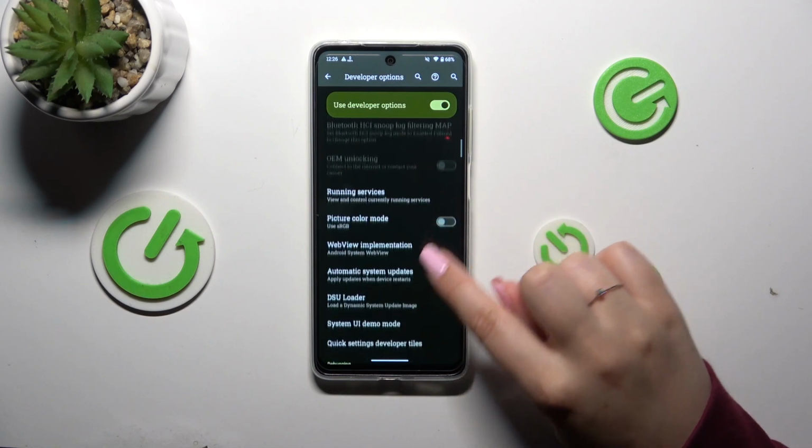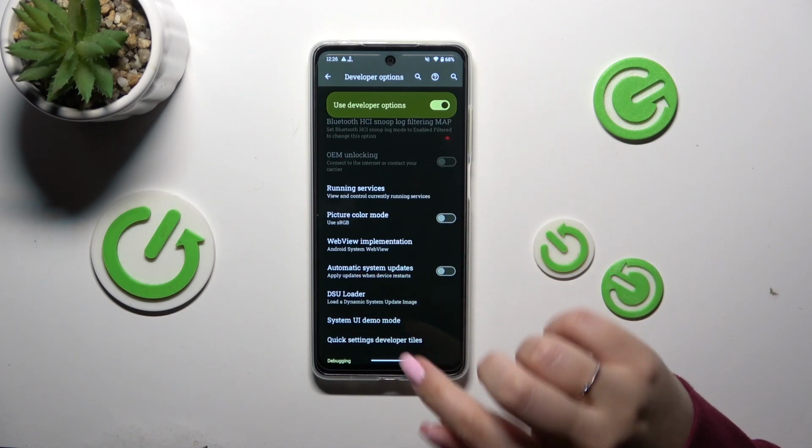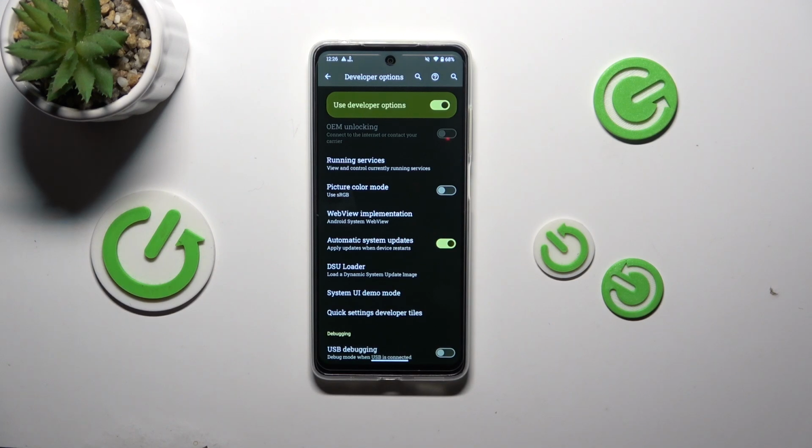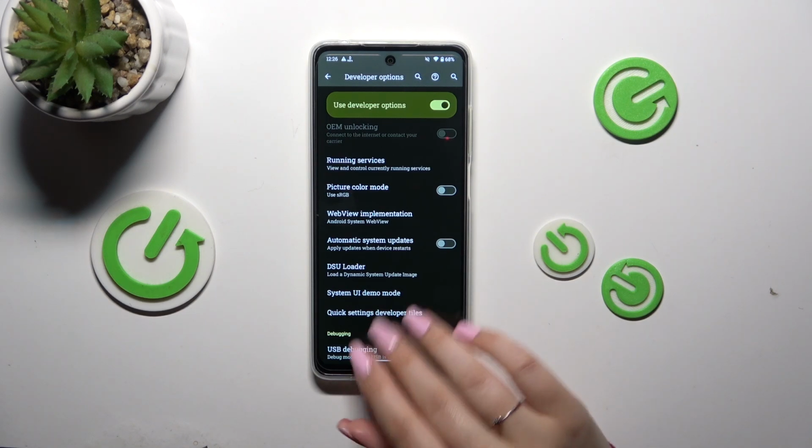And now let's scroll down to find this option, Automatic System Update. So all we have to do is to tap on the switcher, and from now on, since this option is active, your device will allow the updates whenever it will be restarted. So you do not really have to manually update your device. However, remember about restarting it from time to time, so it will have a chance to download and apply the updates. Of course, you can turn this option off just by tapping on the switcher again.